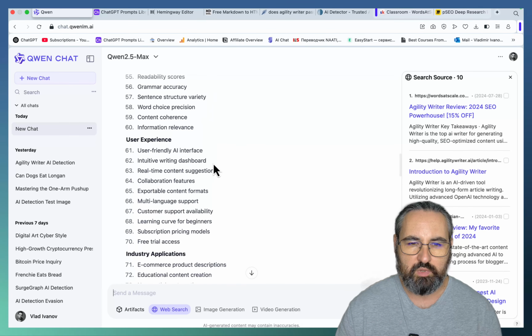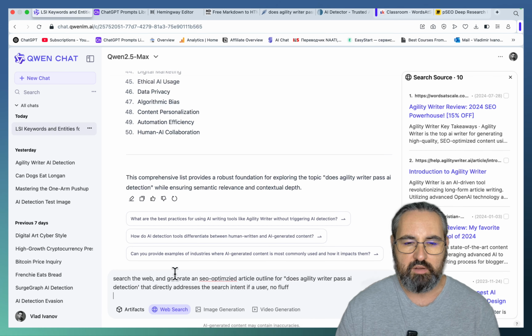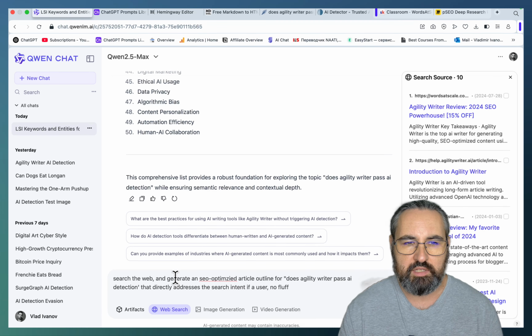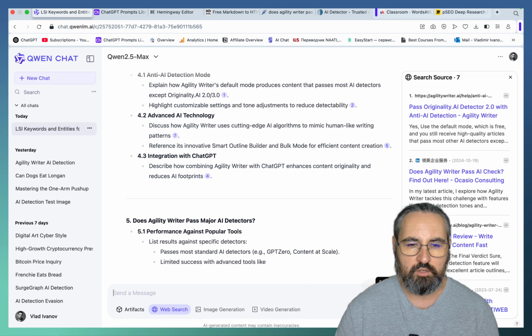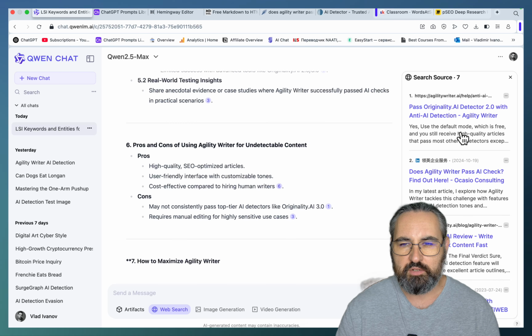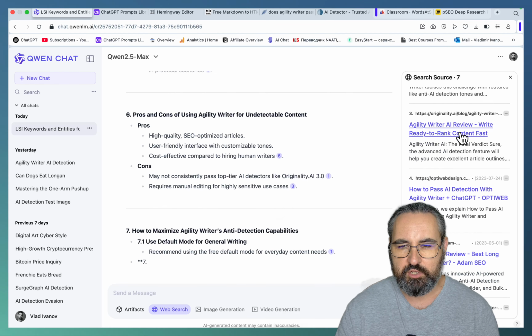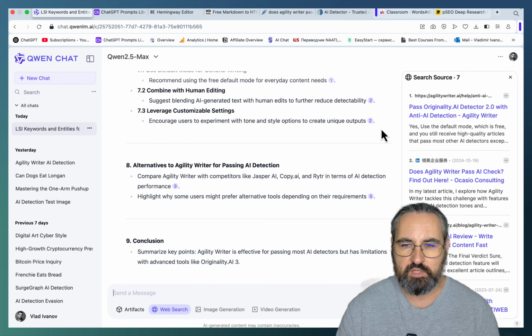Okay, we are done with LSI keywords and entities. Second prompt. And we are doing everything in the same chat. We are asking Qwen to come up with an SEO optimized article outline, no fluff, search intent oriented. Again, you can see citations everywhere. It goes to the Agility Writer's own website, LinkedIn, originality.ai, and other reviews as well. So 7 sources in total.